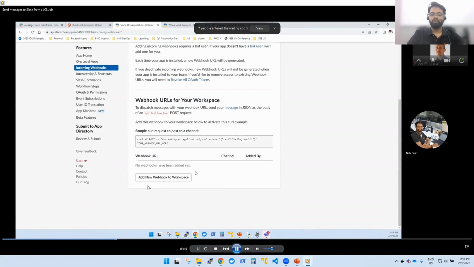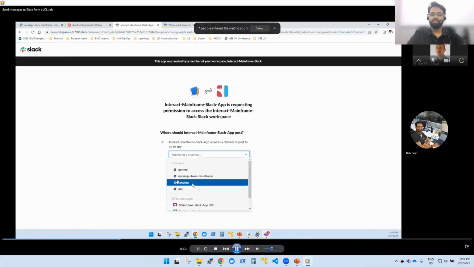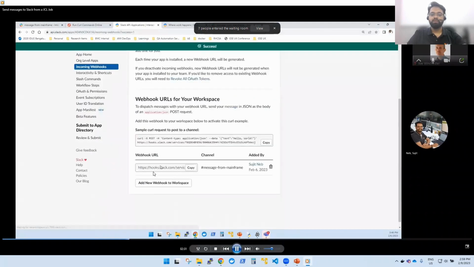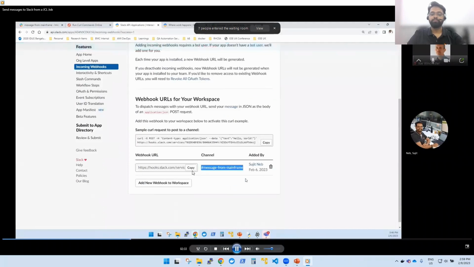With this bottom button, we are adding a new webhook to the workspace, searching for a channel. So I search for mainframe, we're just using the channel, and allow, that was the permission to be allowed for our app to interact with this channel. And once it is allowed, there is a webhook URL available now for this channel. So this was copied to our Python script.